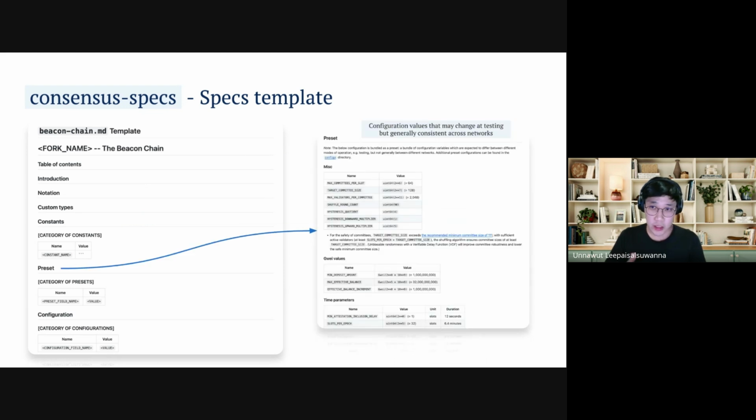Another set of values that's important is called presets, and this basically contains the configuration values that may change at testing, but should generally be consistent across networks, either the testnets that we have, or different ones that are interested in using these specs. Generally they use the same presets. It's only the testing that might change these presets, so that you can do unit testing or integration testing, or automated testing a lot faster by changing these presets.